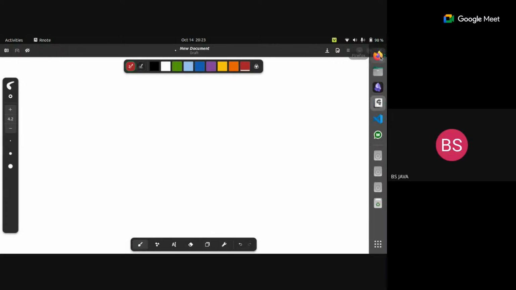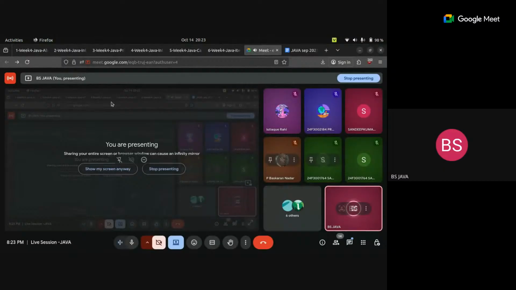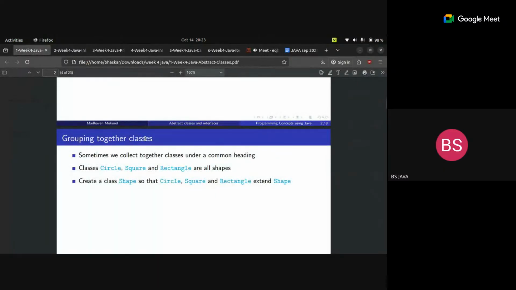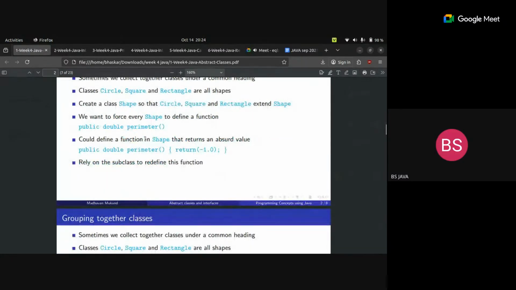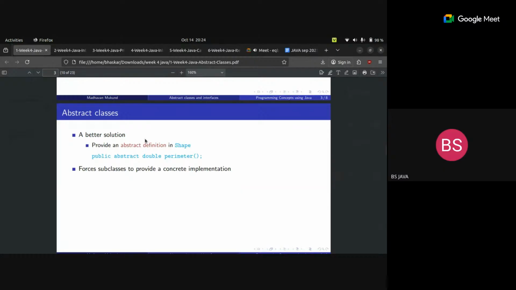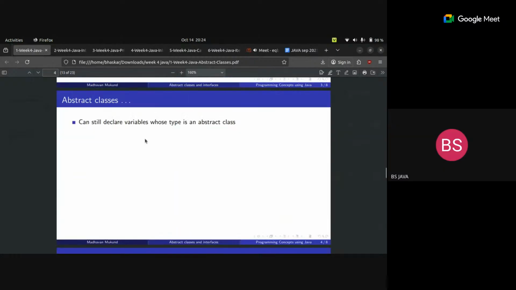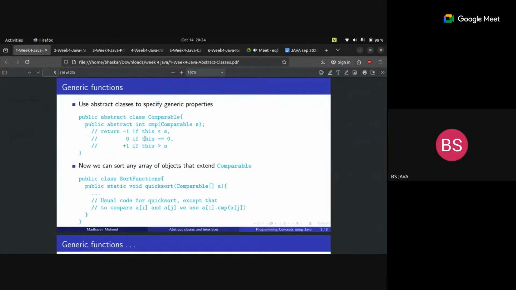Let me just see the slides once to have a reference of where we are standing. Generic function, right? So this kind of display function which we had, I will come to this description. This Comparable over here.